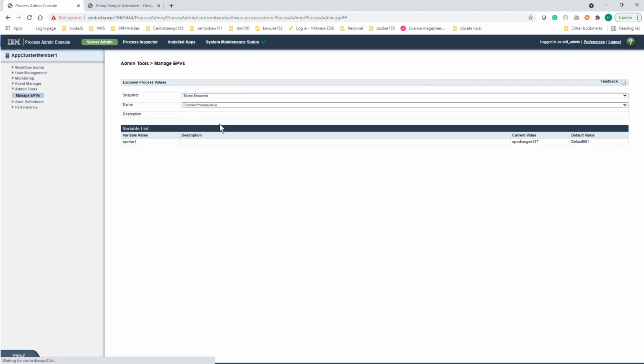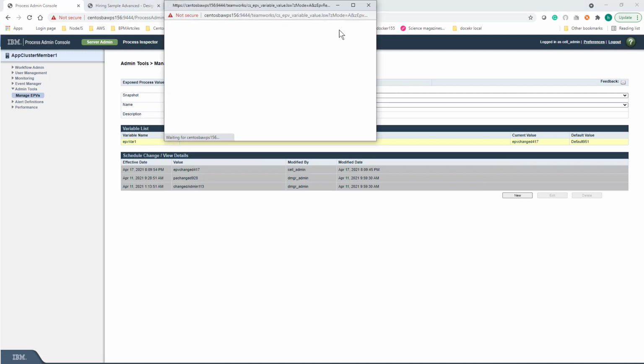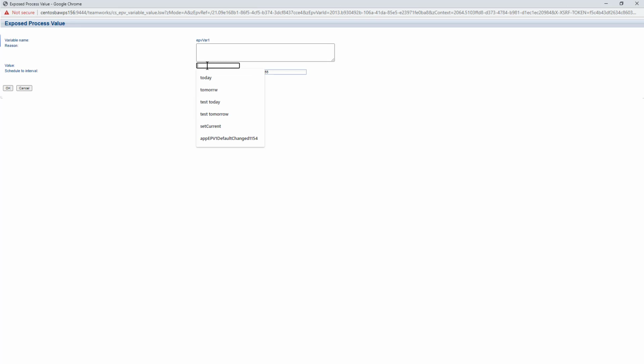Now let's go back to the previous snapshot and change the current value of the previous snapshot to something else, like the current time, which is 8:19 p.m. So select the future time 8:19, just change the seconds.